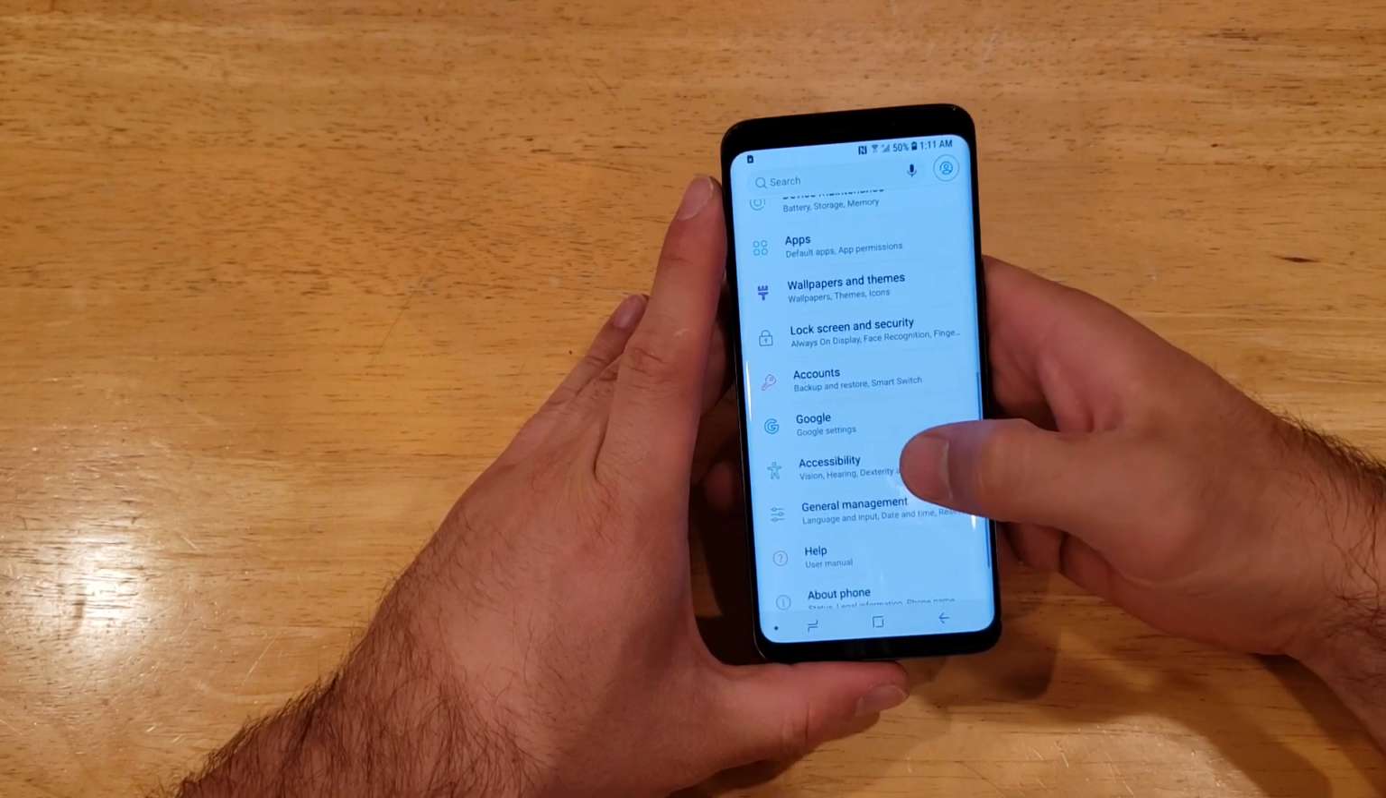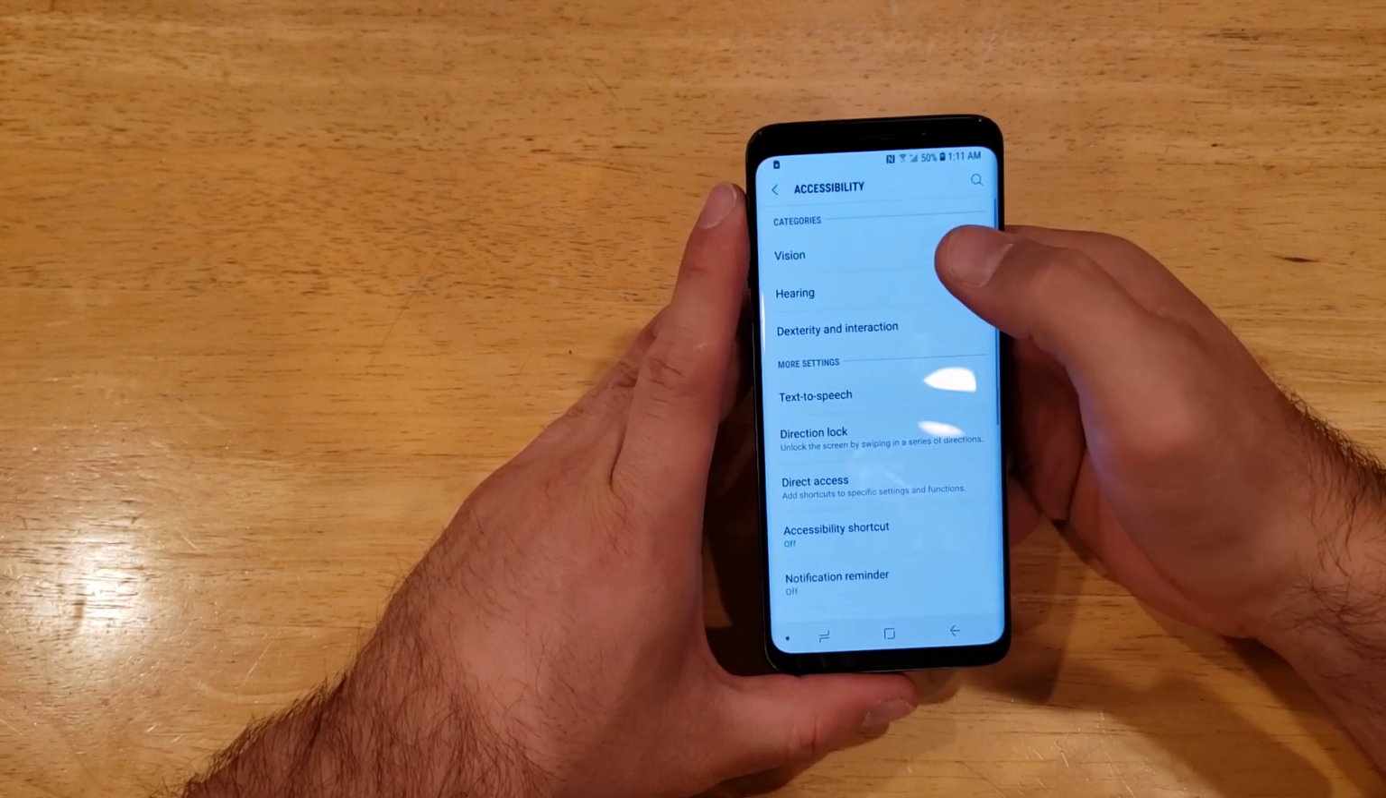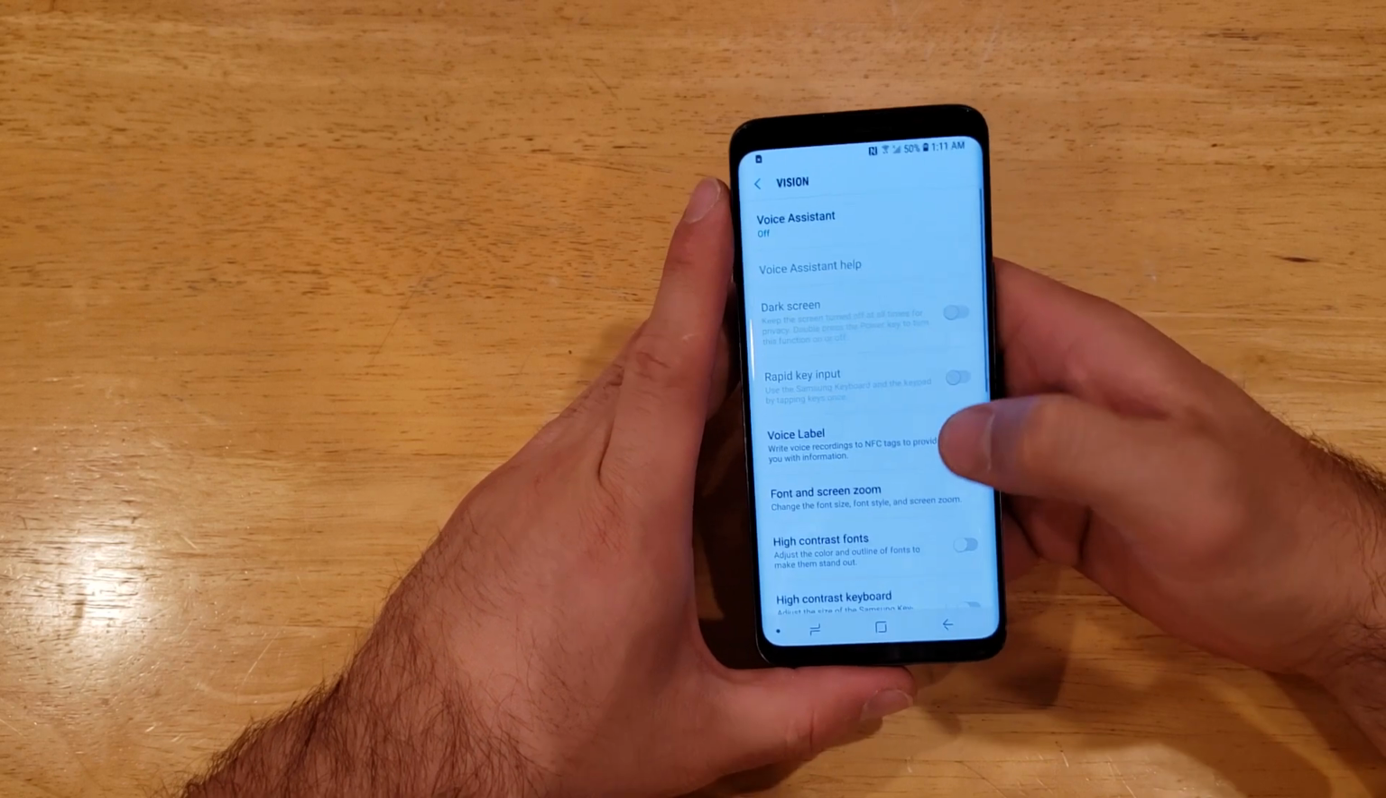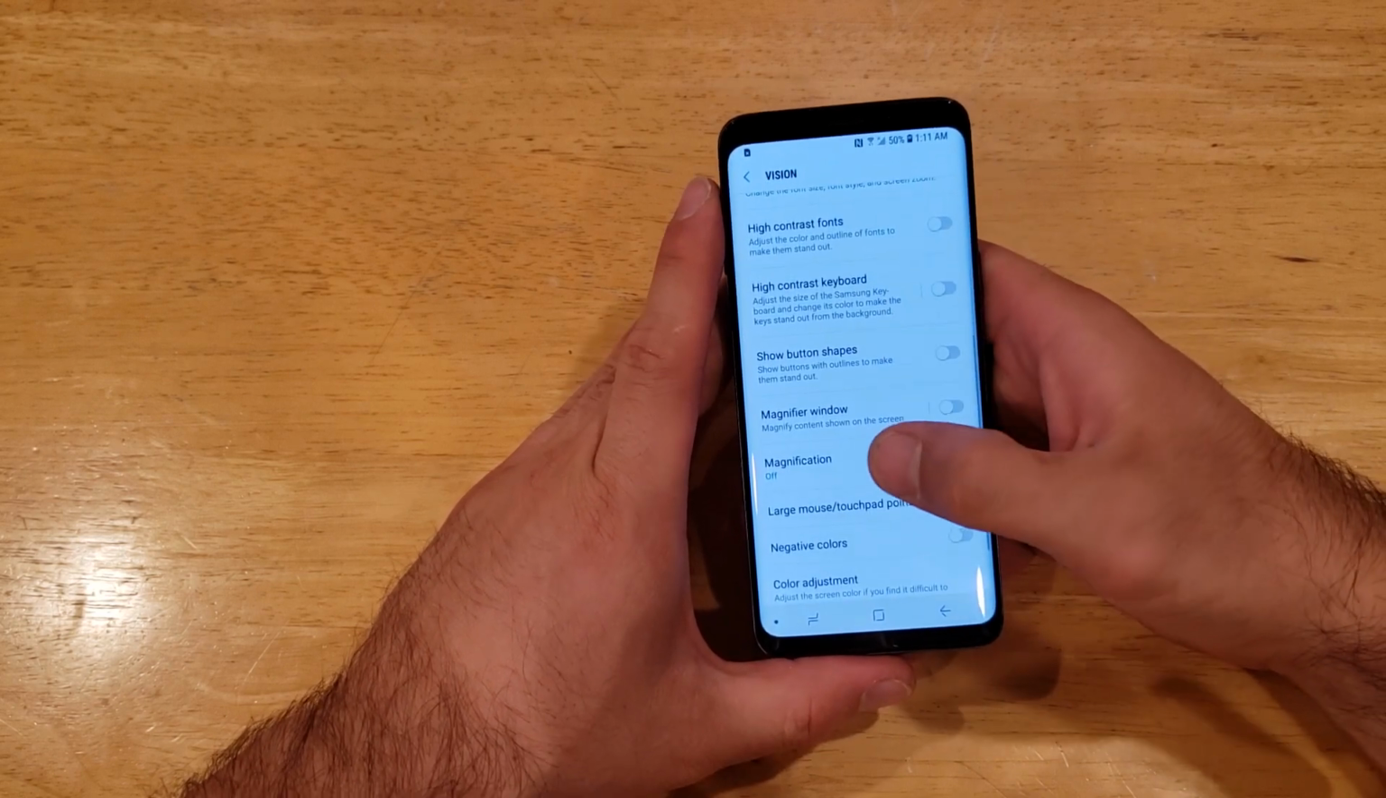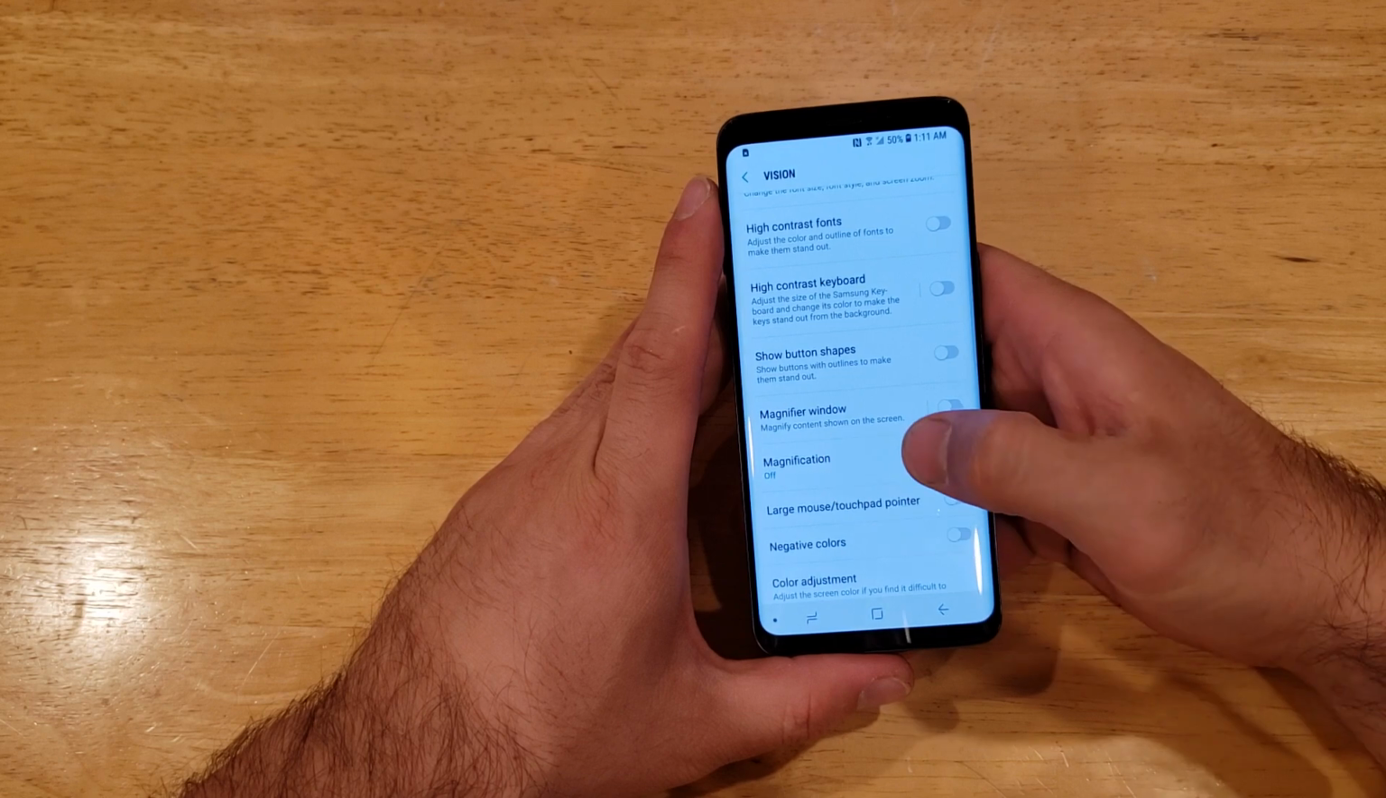And when you're here, go ahead and scroll down until you find accessibility. From accessibility, we will be going into vision. From vision, we will scroll down till we see magnification, and we can turn it on or off.